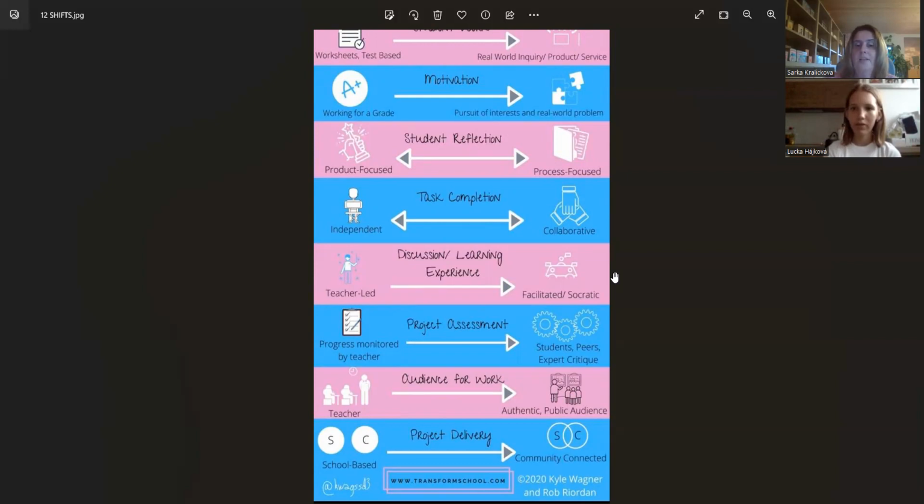Okay. The project assessment, progress monitored by teacher, and now the students and peers can help each other. That the progress that we make in the topic, there isn't just one person to show us what we have accomplished, but the other students or the other children can tell us, hey, you did a good job.